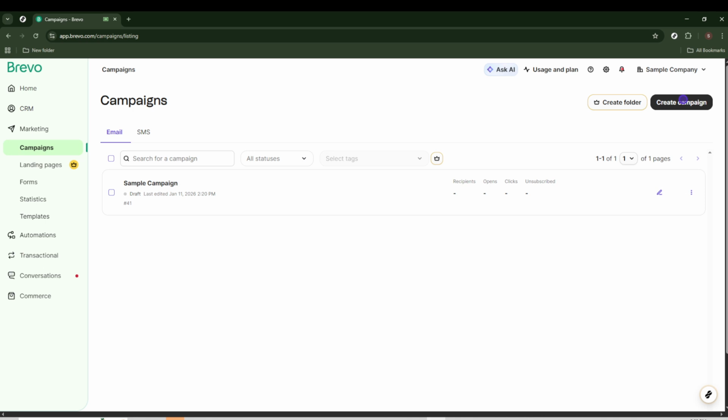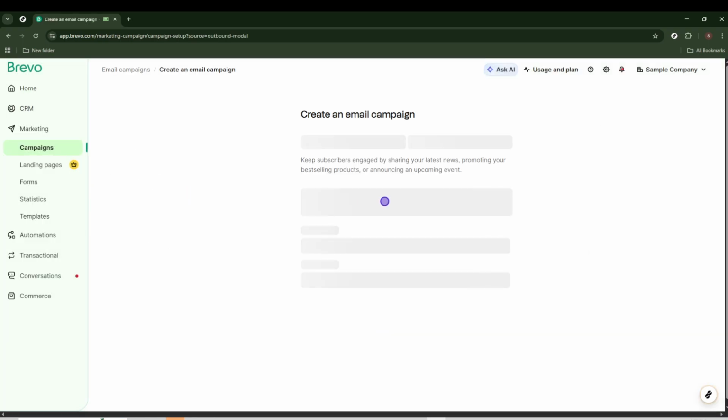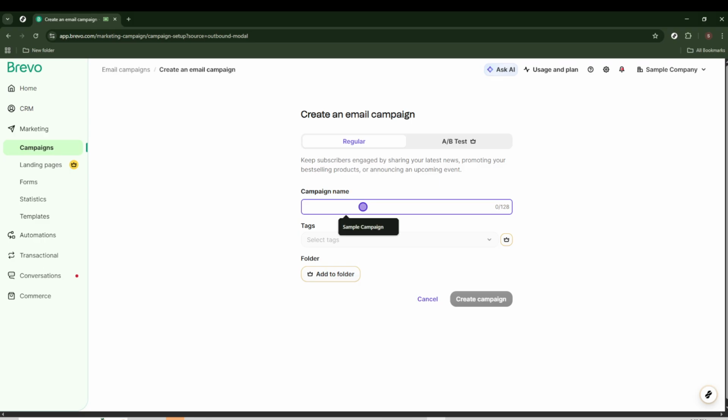Choose the type of campaign you want to run, and for this tutorial, select email. Give your campaign a clear descriptive name so it's easy to find later, then click Create Campaign to continue. Naming thoughtfully can help you and your team stay organized, especially if you manage multiple campaigns.